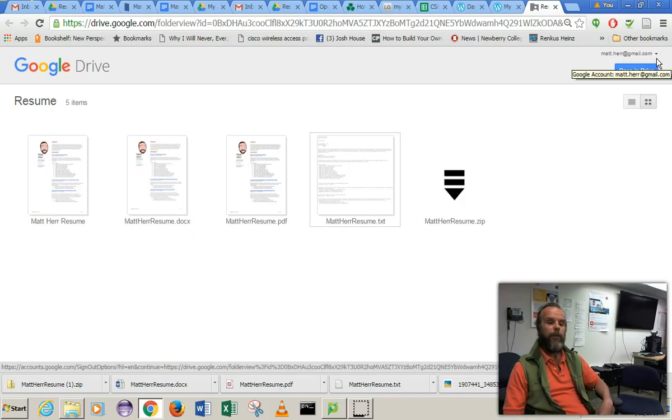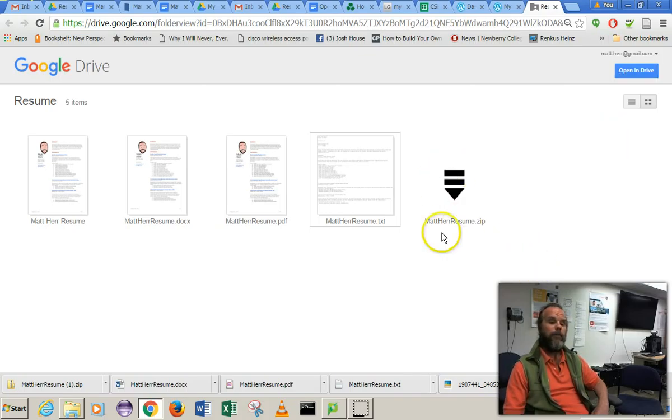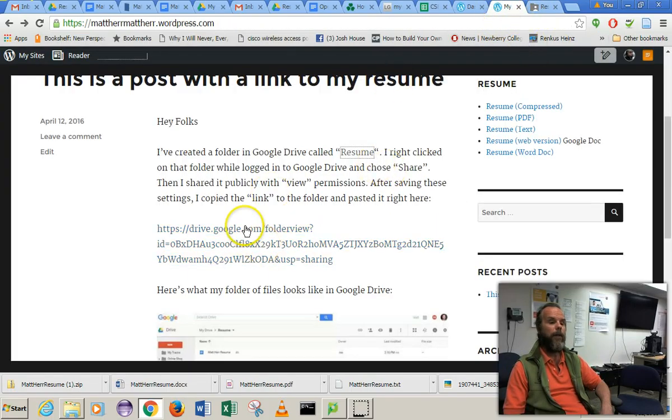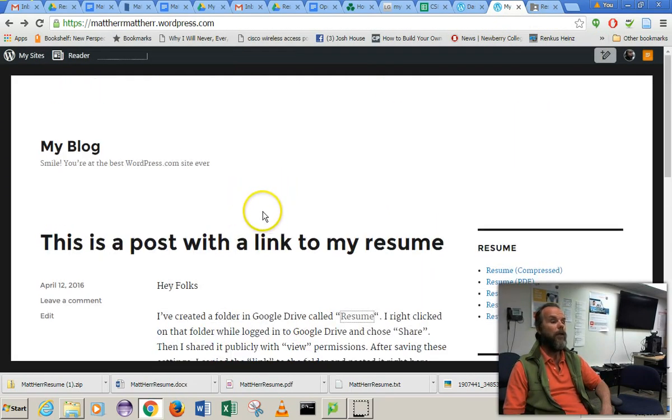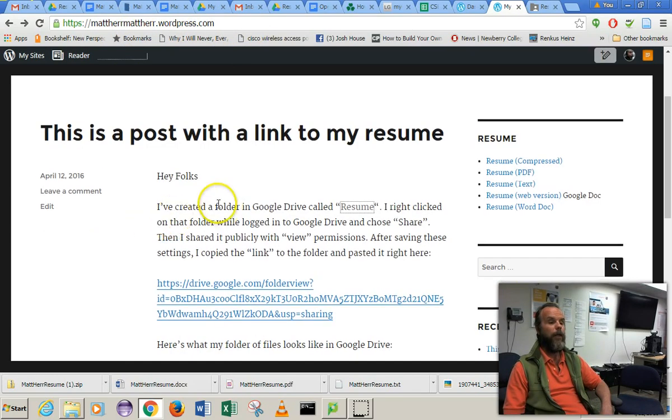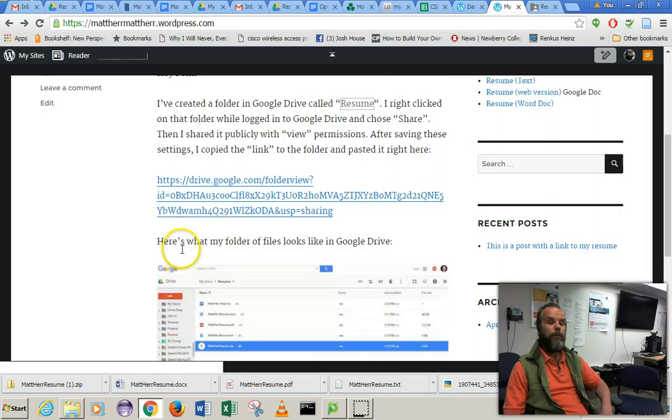Generally, the purpose of these text file resumes is to be ingested by large databases, so I'm not going to get too crazy with that right now. And again, you've got the zip file, which just takes the text file and puts it into a zip file. When it's extracted, there'll be a text file in there. All right, so I'm back at my post on my blog, mattermatter.wordpress.com, and this is the end of the post.